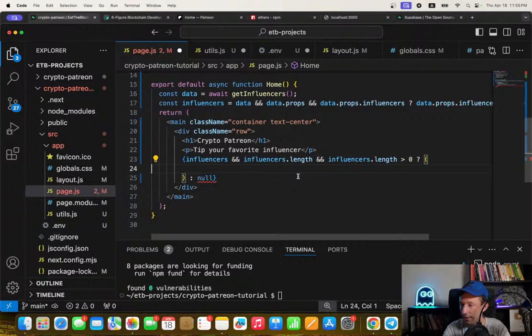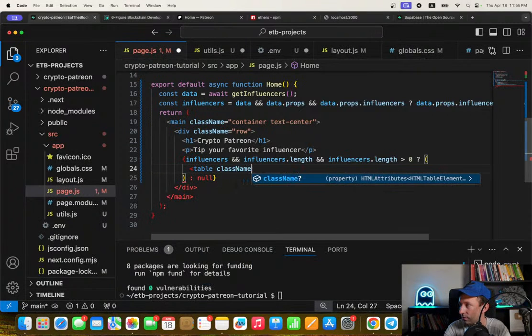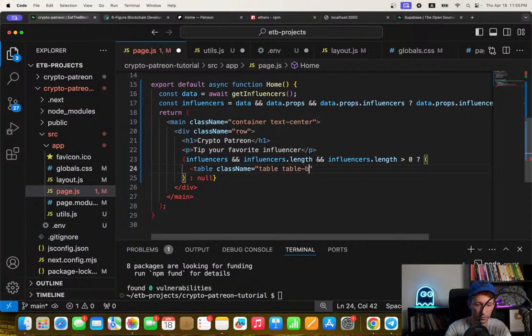Okay, let's see later. I'm not sure why it's not happy. So let's create our table. Let's give it some Bootstrap class so that it's not too ugly. Table bordered. Okay.